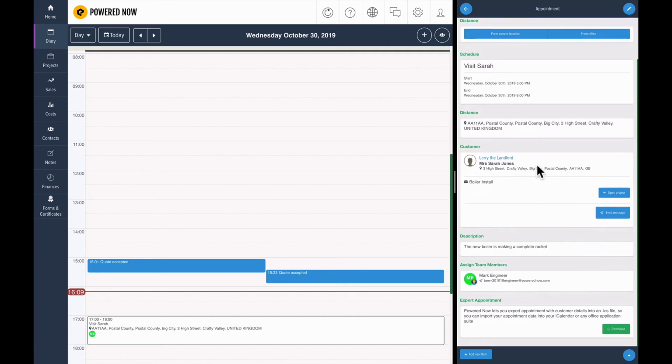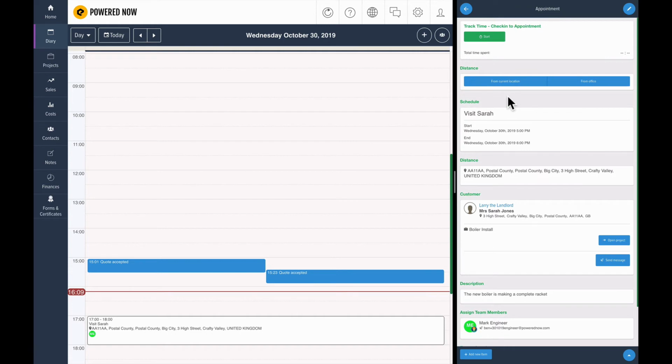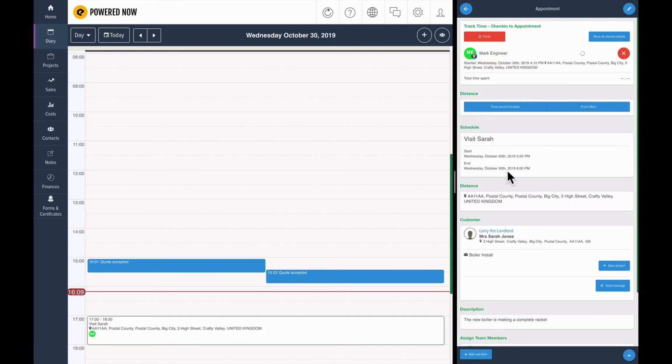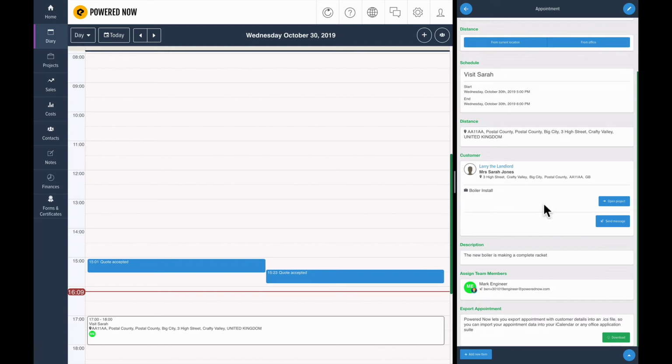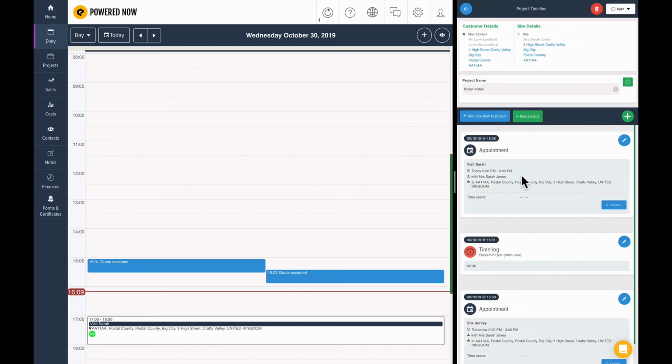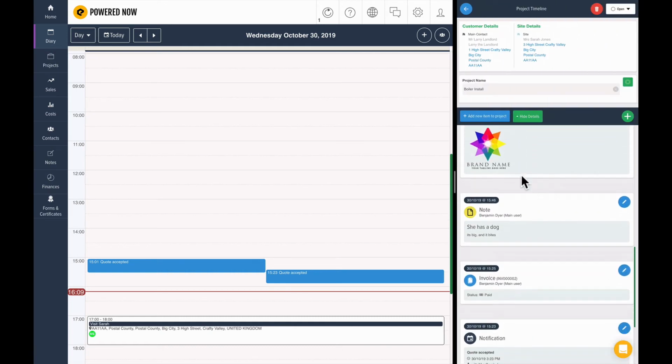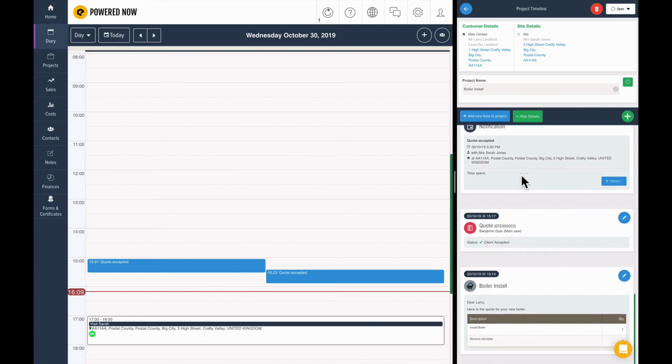If we just have a quick look at this appointment, maybe you would like your staff to check in. Maybe you'd like your staff to actually add some information. So what they can do is they can open the project. Here we go. And again, this is the standard default version of PowerNow access controls.